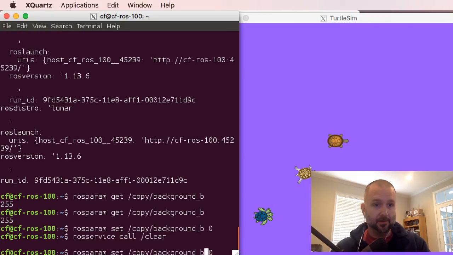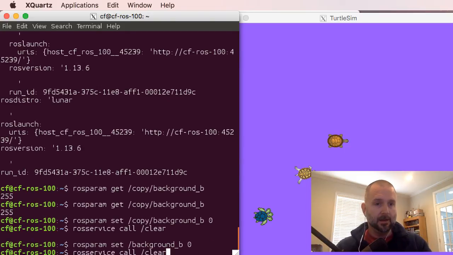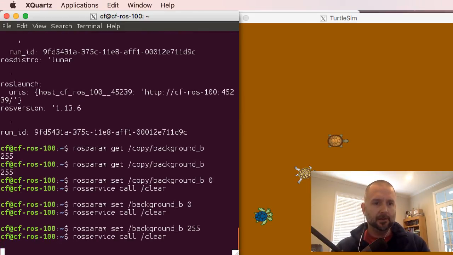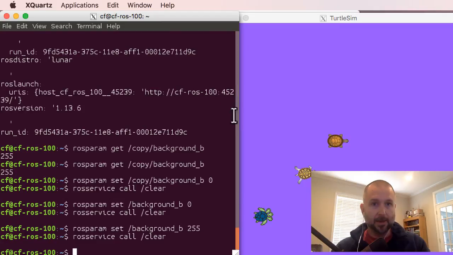But if we do regular root background B, then it'll change to a very ugly color. So let's get that back to 255, clear it again, and we're back.